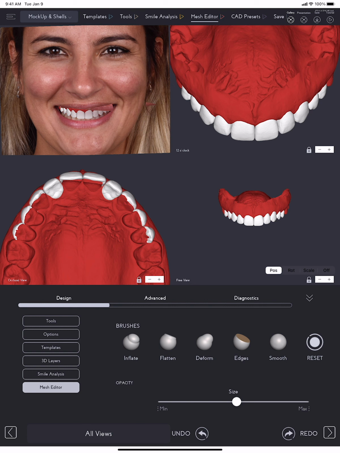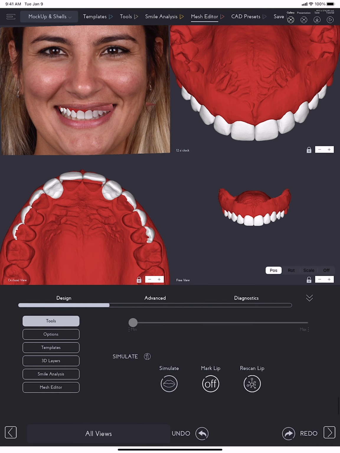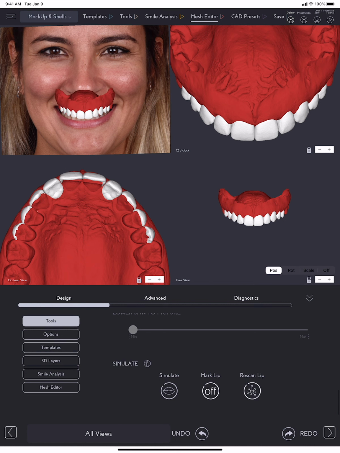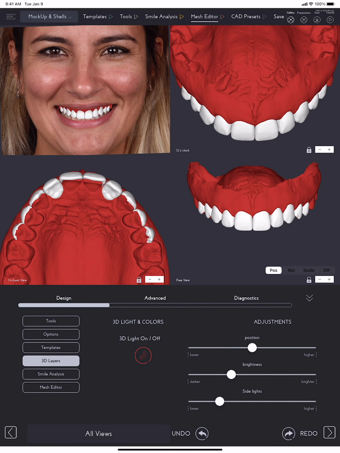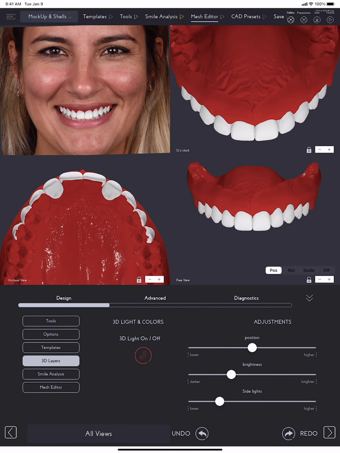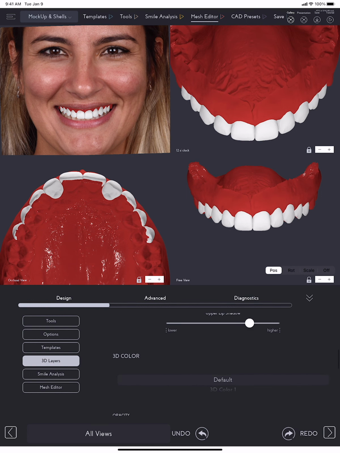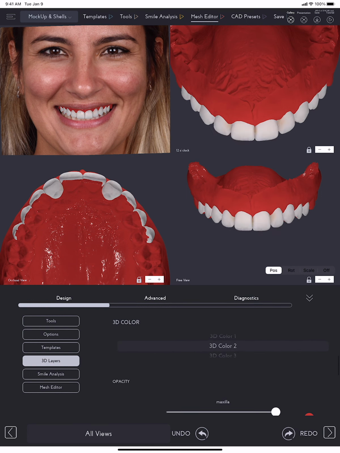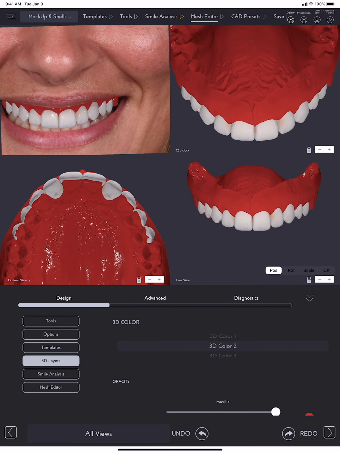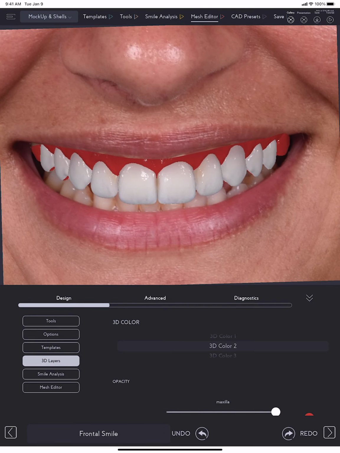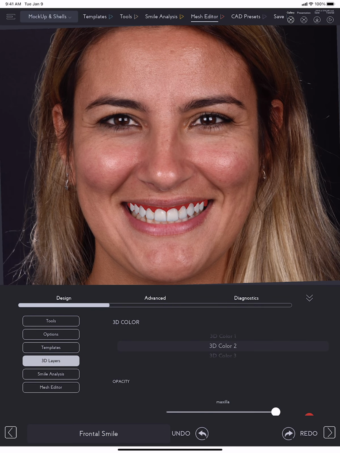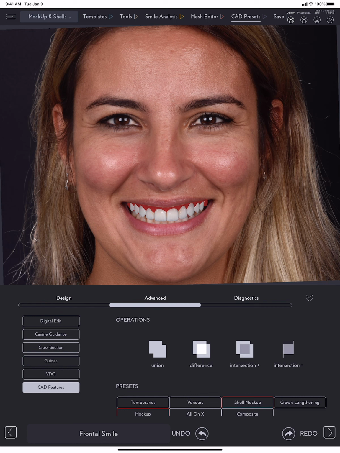So let's see what do we have here. Okay. Now 3D layers, right? Just for me to turn on the light to select eventually a color on the teeth. You see now where is the face, frontal smile. Now we have the teeth with colors. That's fine. That's my mockup. CAD presets. I go to the next step.